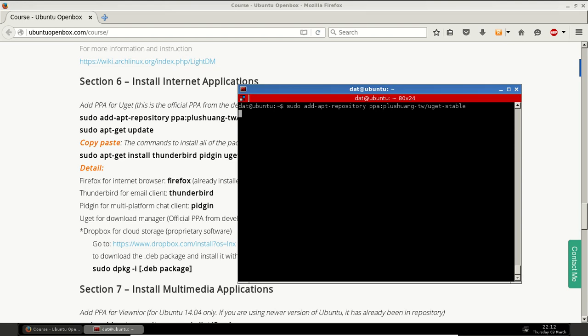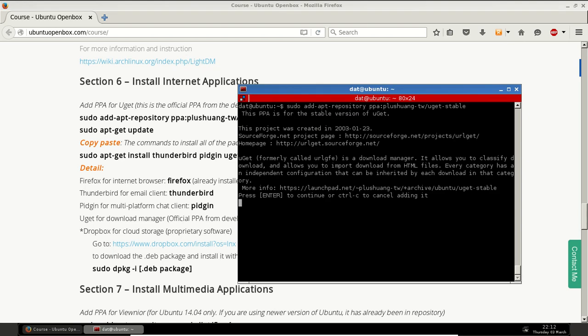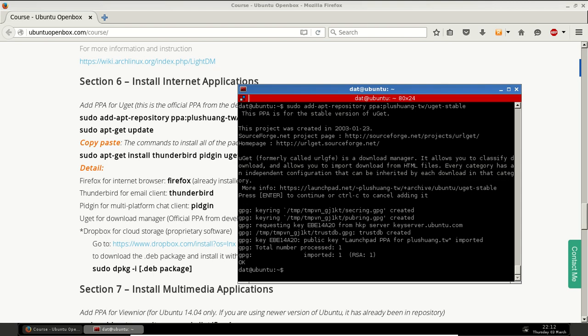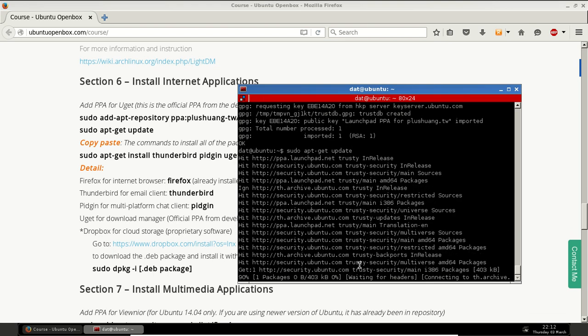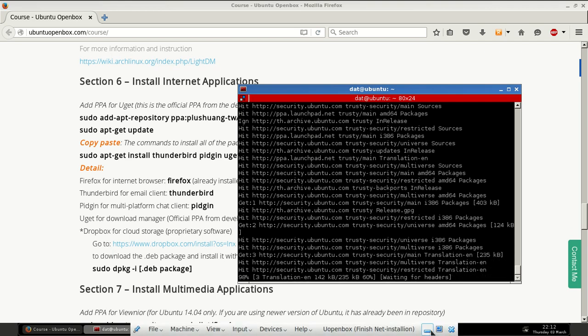Paste it and press Enter to continue. If you don't want to add it, just press Ctrl C to cancel. And after adding any repository, we need to update. So sudo apt-get update. The update often takes long, so I will pause the video here.